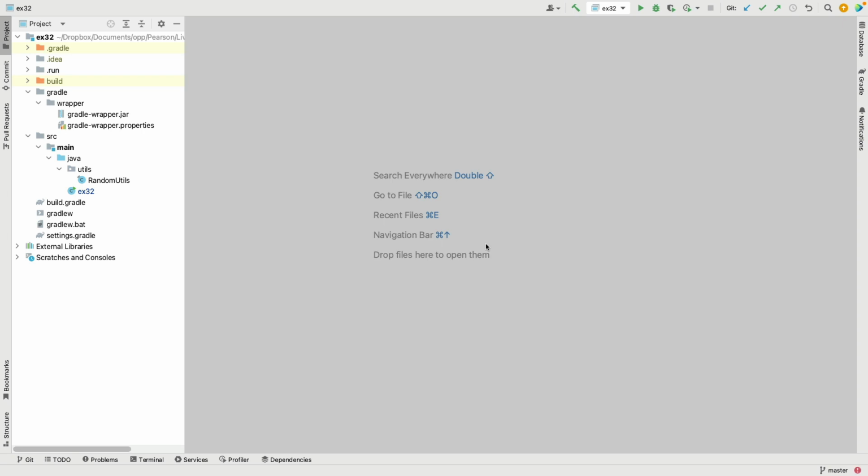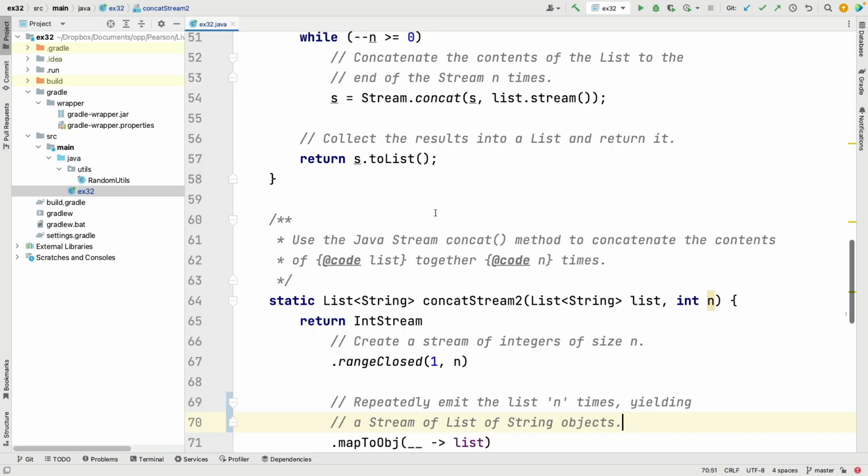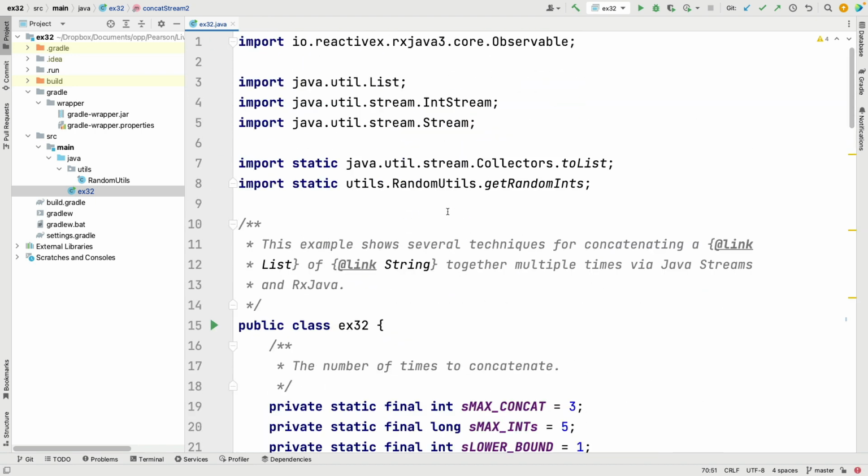So we're now going to take a look at another example that's relevant for programming assignment 1B. And this is example EX32 in my GitHub repository, live lessons repository. I'll put the URL when I post the video up here shortly. So this particular example is going to show some techniques for concatenating lists of string objects together.